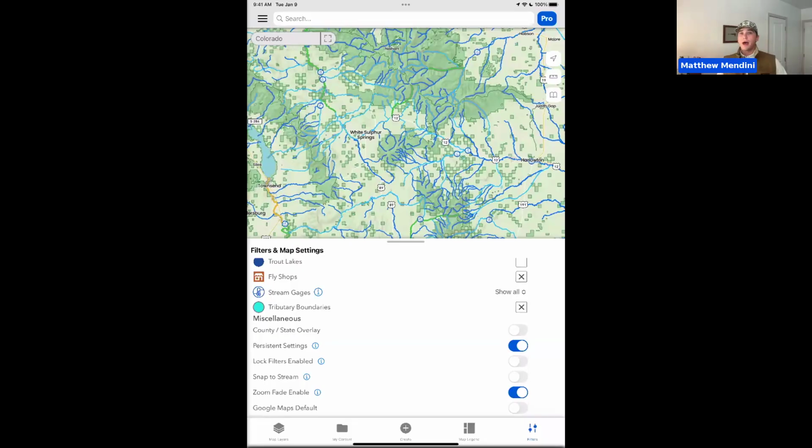But for those migratory streams that we do have those tributary boundaries, especially along the North Shore of Minnesota there. So kind of understanding where some of those waterfalls are, things like that, and the sections of water that are navigable to fish.